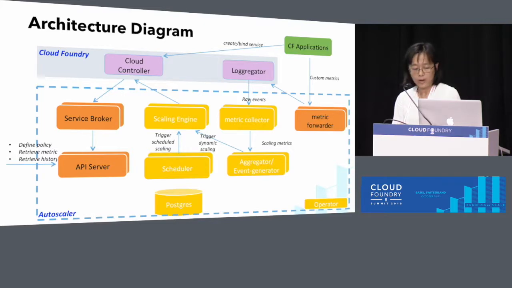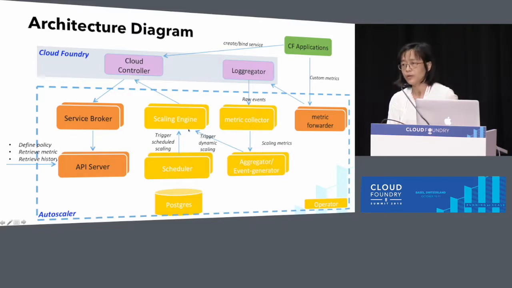It has a metric forwarder, which is used to accept the custom metrics reported from your application, and then it will forward the metrics to the log aggregator. Then the metric collector component will fetch these custom metrics and standard metrics from the log aggregator, do aggregation, and trigger scaling actions. All of this supports HA deployment. You can deploy multiple instances of these components. Most of them work in an active-active approach, and only a few, for example the operator, which is a housekeeping component, work as master-slave.